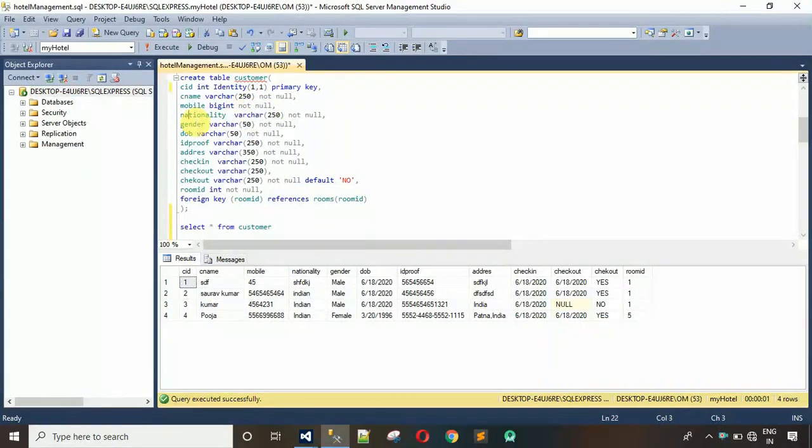Nationality varchar 250, not null. Gender varchar 50, not null. DOB varchar 50, not null. ID proof varchar 250, not null. Address varchar 350, not null. Check-in, and in the same way, checkout.